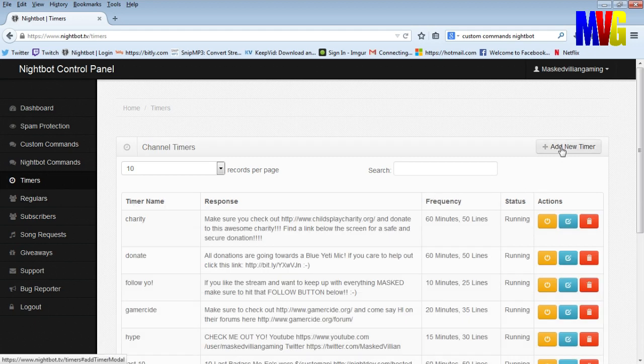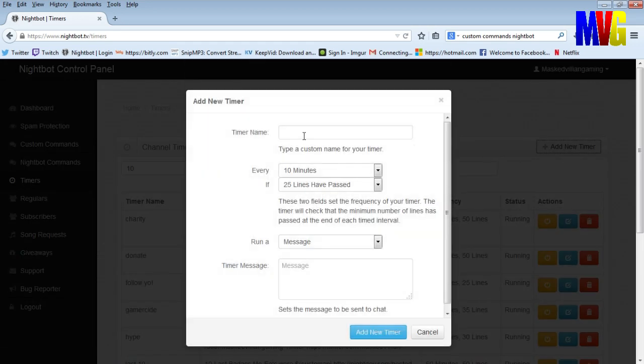Now once you're back in your timers tab, you're going to want to click add new timer. Now you can call it whatever you want because you're the only one that's going to see the name of the timer in your list. So I just call it followers. Now you're going to want to set up how often Nightbot sets off this timer.